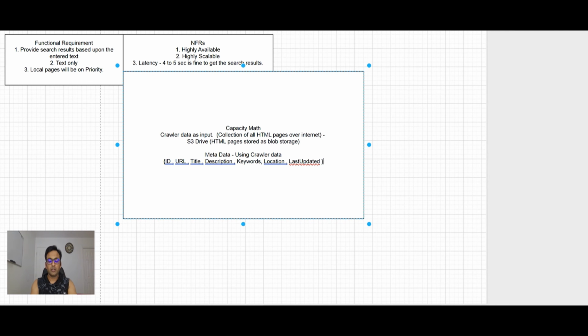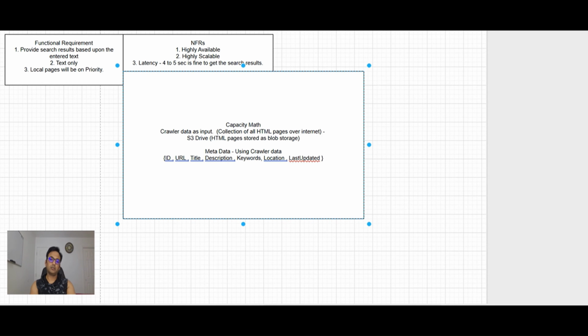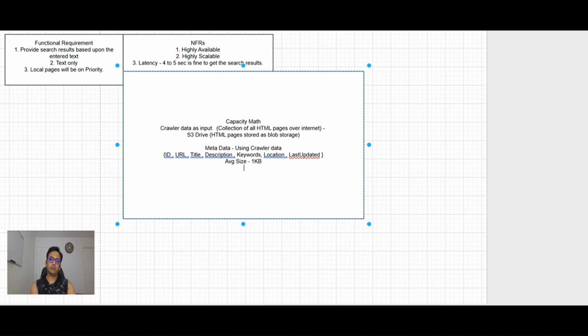If we make certain assumptions here, let's say the average metadata size is maybe 1 KB. If there are 10 billion pages, that is 10 into 10 raised to power 9 pages, and each page has metadata which is 1 KB. So 10 raised to power 3 KB is 1 MB, 6 is 1 GB, and 9 will be 1 TB. So this is 10 terabytes of data.